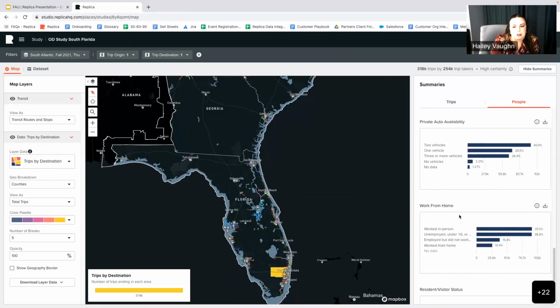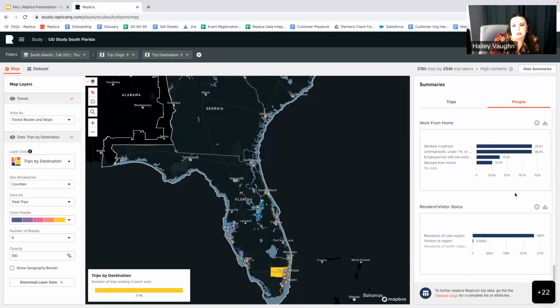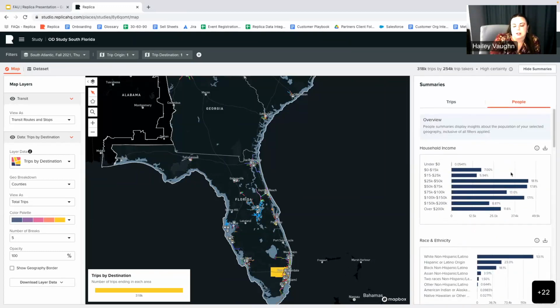Work from home is one of our newer features that a lot of our clients have been very interested in, as people are returning to the office or keeping with hybrid schedules or even keeping with work from home permanently. This data is very valuable to them as they begin to make transportation decisions. So those are the summaries.